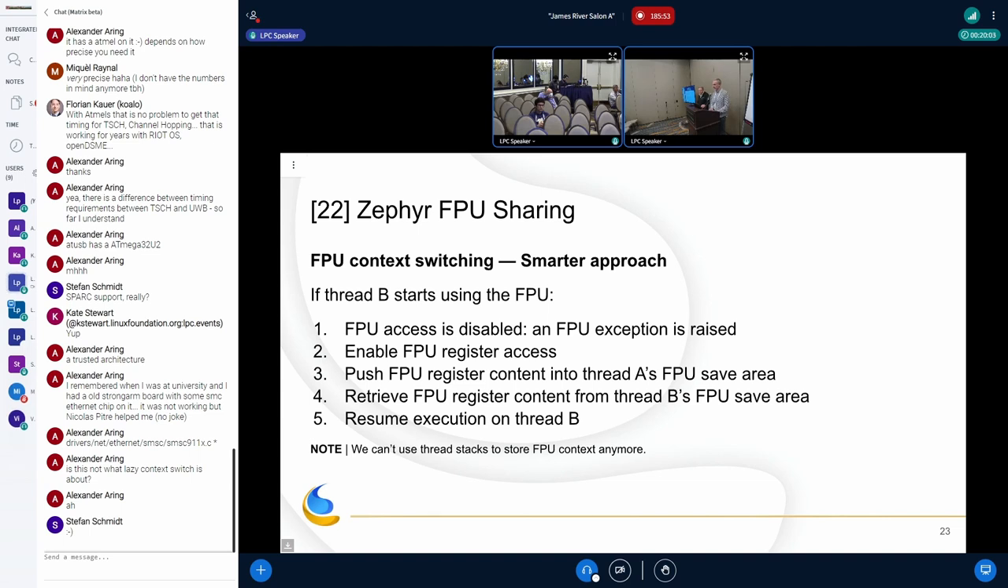If thread B starts using the FPU, because the FPU access is disabled, then we get a trap. In the access trap, we check if the FPU was used by another thread before, and then we push that context to that original thread, retrieve the FPU content for the current thread, enable the FPU access, and resume thread execution. The thing is, in that case, we cannot save the context on the stack anymore, because we would be asynchronously pushing the FPU context of some thread that we don't know if it was the previous one or the one before the previous, and its stack might be in a different state. So we need to have a special area in that case to save the FPU context.